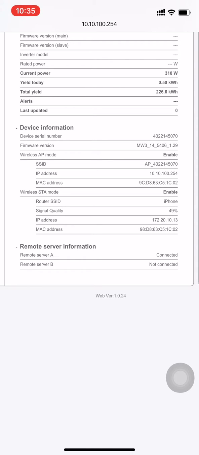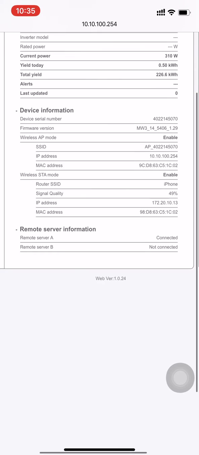As we can see, the serial number is 40221450070. The serial number is the same as the AP network name. And also we can see the router connected is the iPhone. Yeah, just connected to my iPhone network hotspot. And the signal quality is 49%.